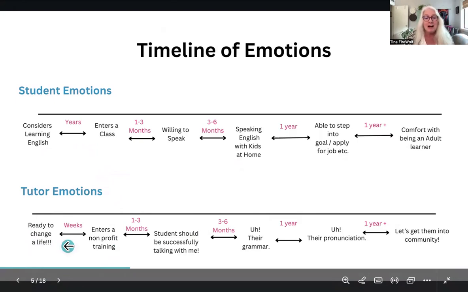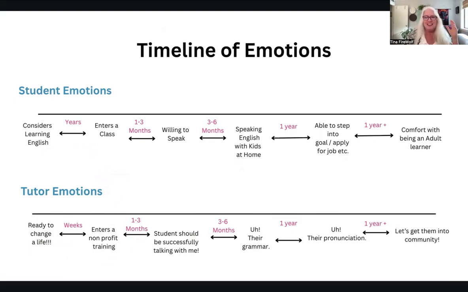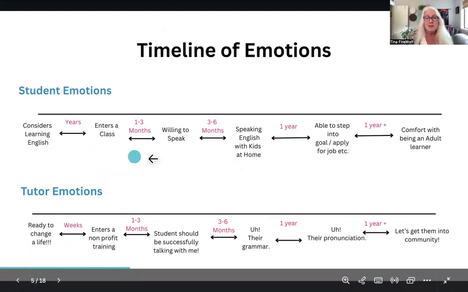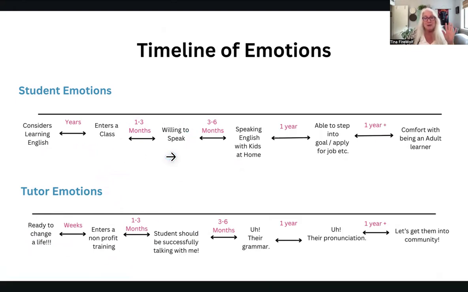So look at the difference, right? From the very beginning. And then within 1 to 3 months, we typically start to hear tutors say, they're not really talking to me. I don't know why they're not talking. It takes them 1 to 3 months sometimes to just be willing to speak, to be willing to say hello, thank you, just really basic things, because we're shy. People are shy. We don't want to make mistakes, right? We're an adult. We're not supposed to be making mistakes. At least that's what our mind tells us.